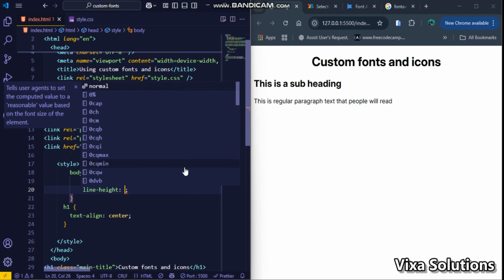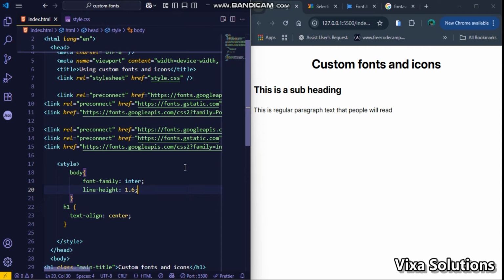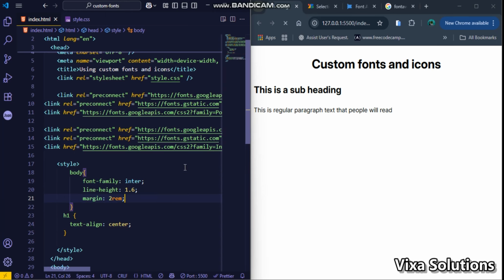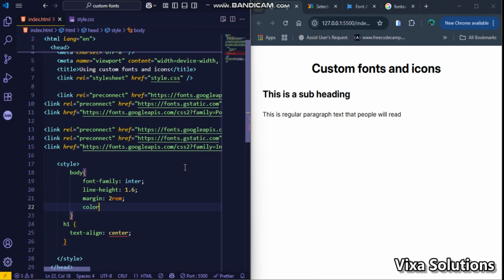So let me add a line height of 1.6, right? I did this for better line spacing, for readability. And also let me add some margin and color. So I want to make our text gray. I added comfortable margins and easier on the eye colors, right? So now let's select the main heading.